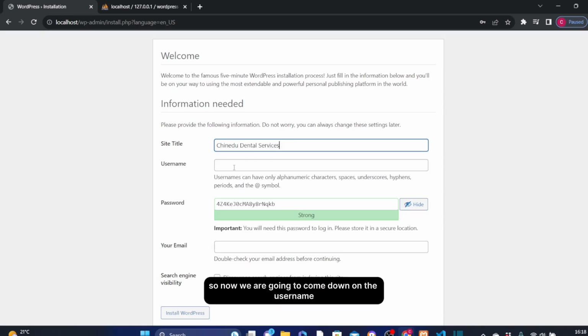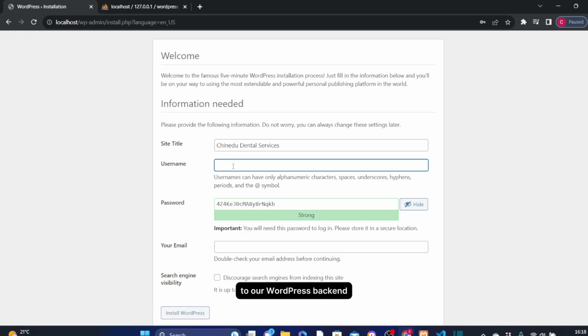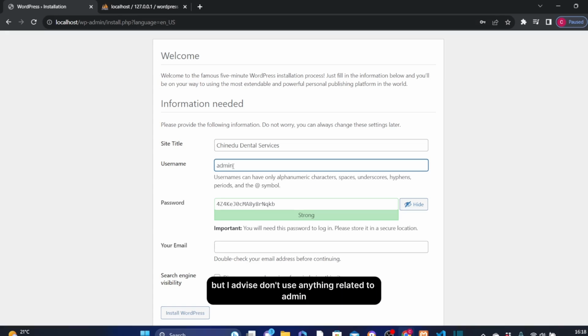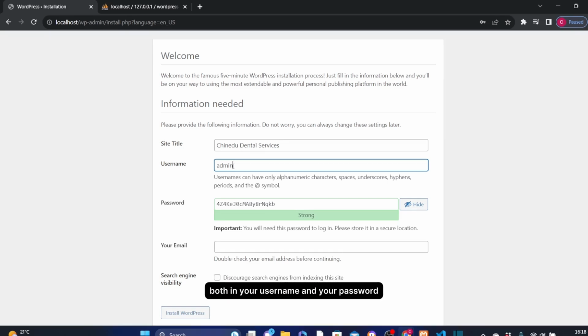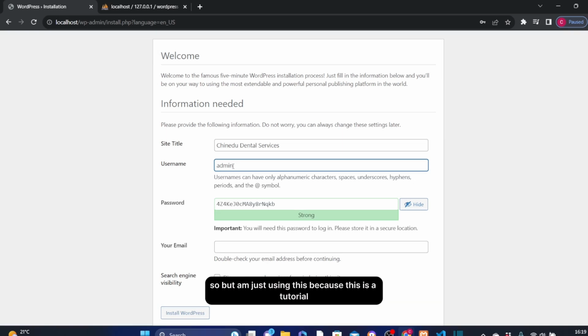Now we are going to come down to the username and come up with a username that we can use to log on to our WordPress backend, which is our WordPress dashboard. For the sake of this tutorial, I'm going to say admin, but I advise you don't use anything related to admin, both in your username and in your password. I'm just using this because this is a tutorial.